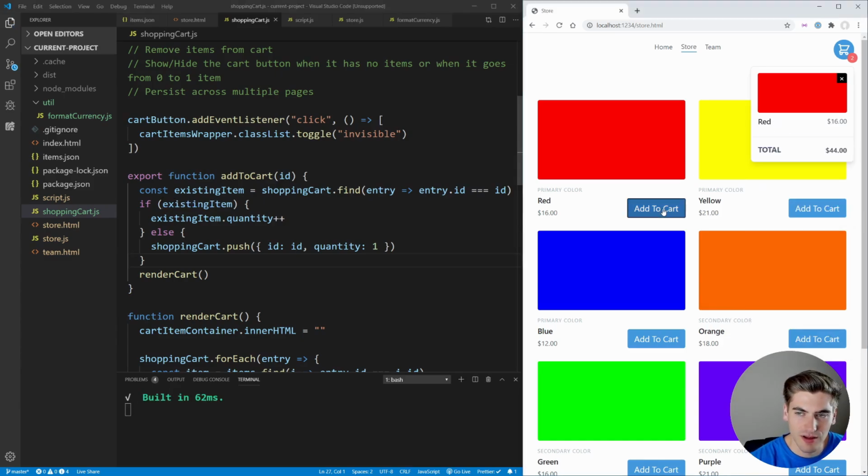So now we add red, we add blue, and if we add another red, you can see it adds it on here with our ×2, ×3, ×4, and the price here is being properly calculated based on how many reds we have.